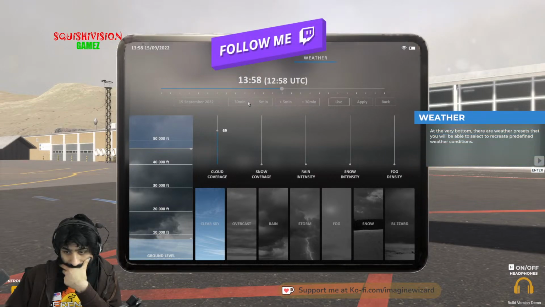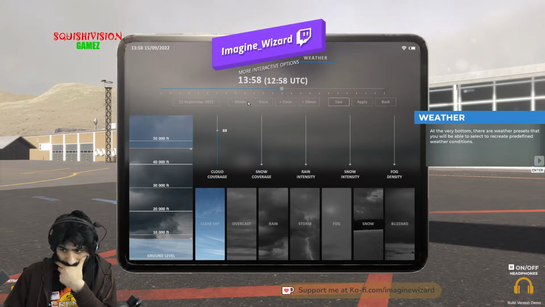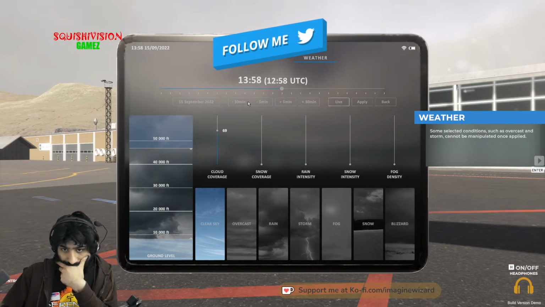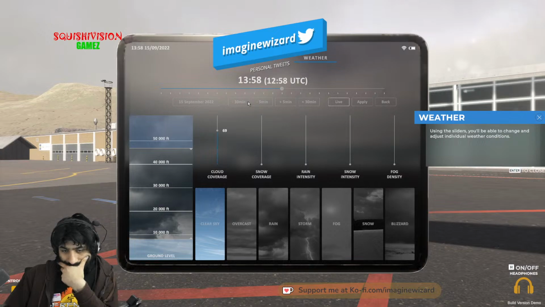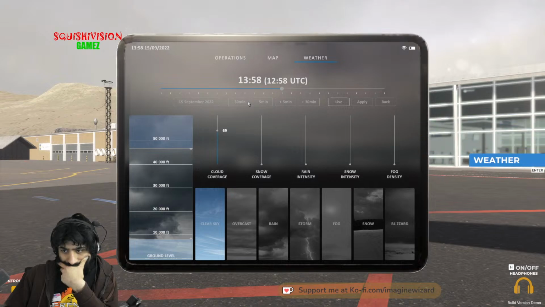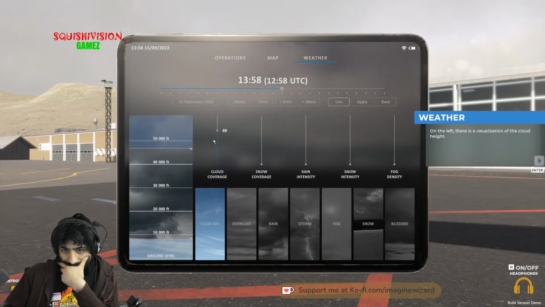At the very bottom, there are weather presets that you will be able to select to recreate predefined weather conditions. Some selected conditions, such as cloud cover and storm, cannot be manipulated once applied. Using the sliders, you'll be able to change and adjust individual weather conditions. On the left, there is a visualization of the cloud height. The lower line corresponds to the height of the cloud base above sea level. The upper line displays the height of cloud tops above sea level.